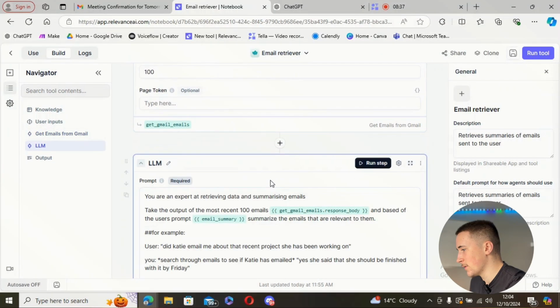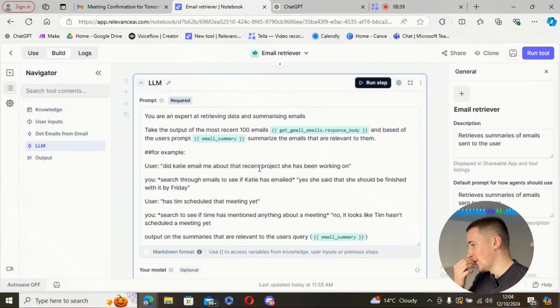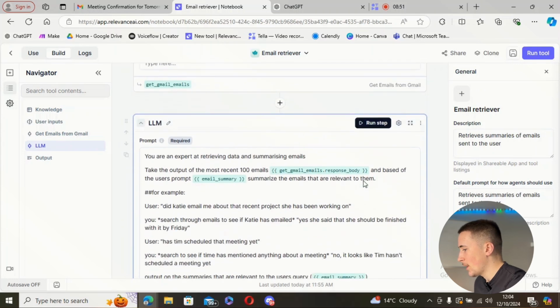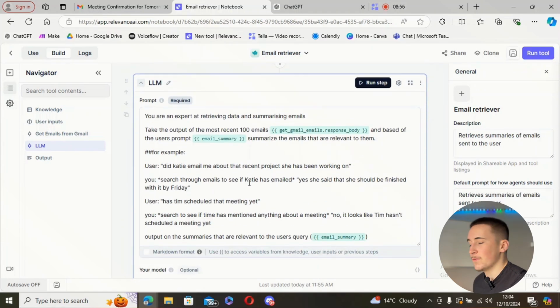So the next step after that is the LLM step. I've just said you're an expert at retrieving data and summarizing emails. And I've told it to take the output from the most recent emails, the output here, and based off the user prompt, summarize the emails that are relevant to them. So for this one, I've put some examples just to help it out. Said if the user said, did Katie email me about the recent project that they've been working on? Then I want the LLM to search through the emails to see if Katie's emailed, and then output, yes, she said she should be finished by Friday. Obviously, if that's what they found in the 100 emails.